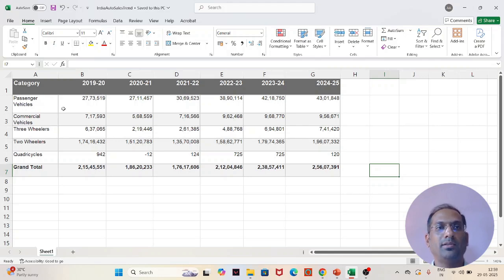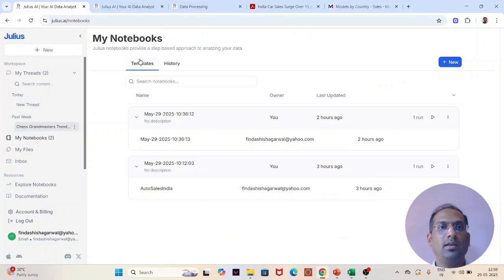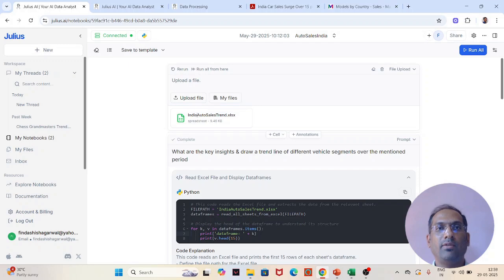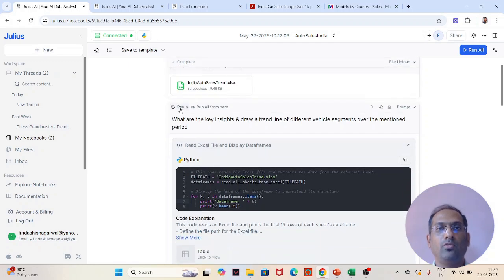Okay, so it covers passenger vehicles, commercial vehicles, three-wheelers, two-wheelers, quadricycles, and a final total count of each of those categories in the years like 2019-20, 2020-21, etc. Okay, so we'll upload this particular file and see how the analysis by Julius takes place. So I'll open this notebook. For your convenience, I've already uploaded this file here. Okay, I'll just have the notebook rerun.